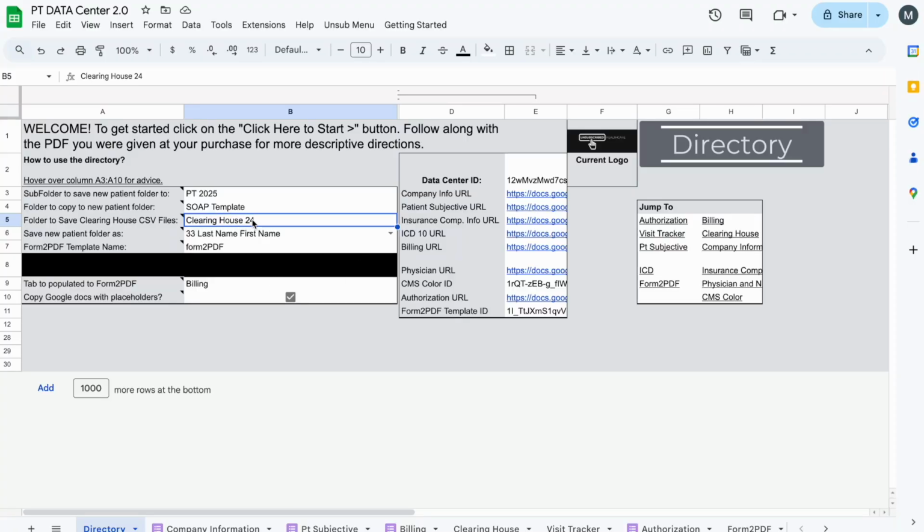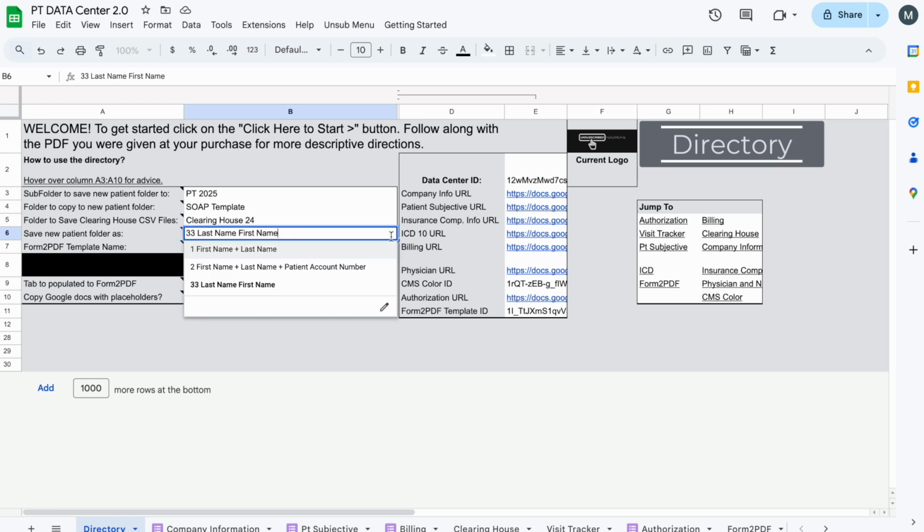this cell B5. Cell B6 is in charge of the naming scheme for the new patient folders. You have three options. You have first name, last name. You have first name, last name, and account number. And you also have last name and first name to choose from. Selecting one of these options will automatically make and format the new patient folders to match the formatting that you select in cell B6. You cannot choose other customizations at this point. You are only able to currently choose from these selected options.